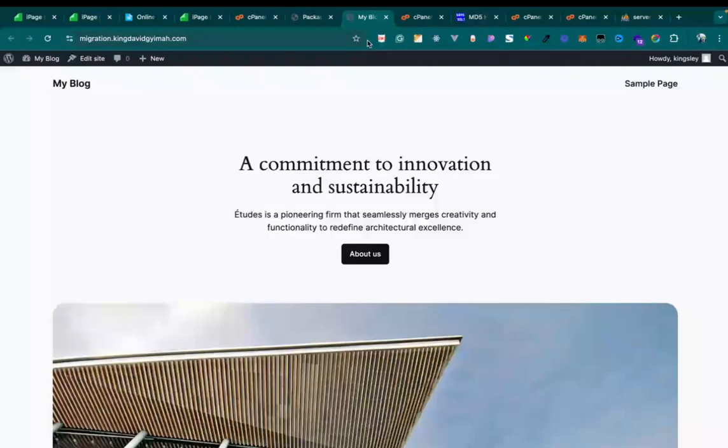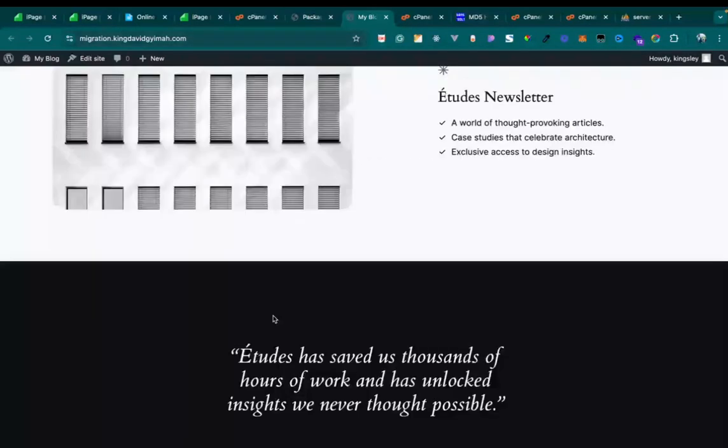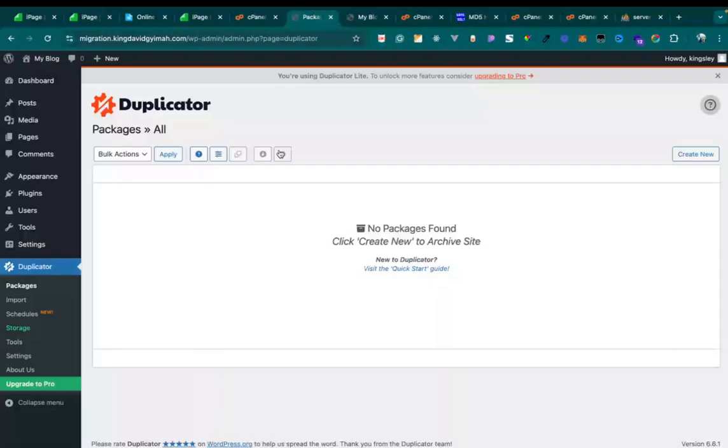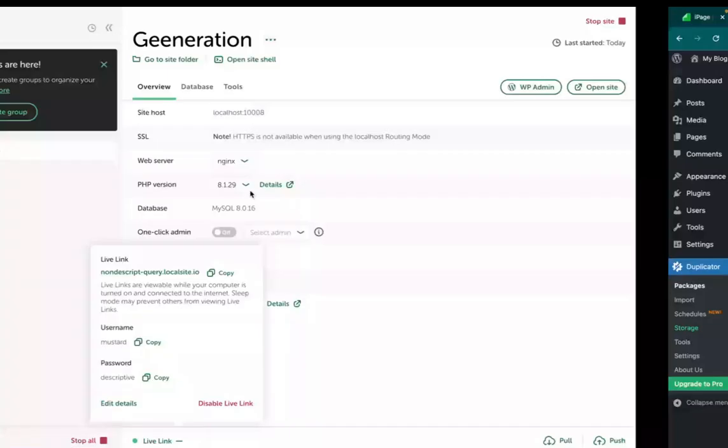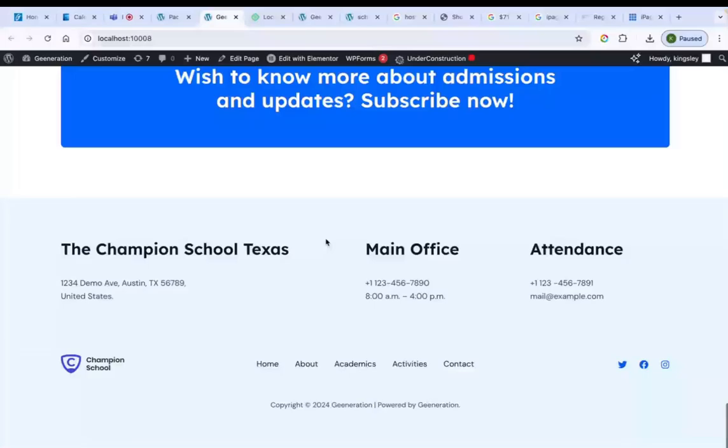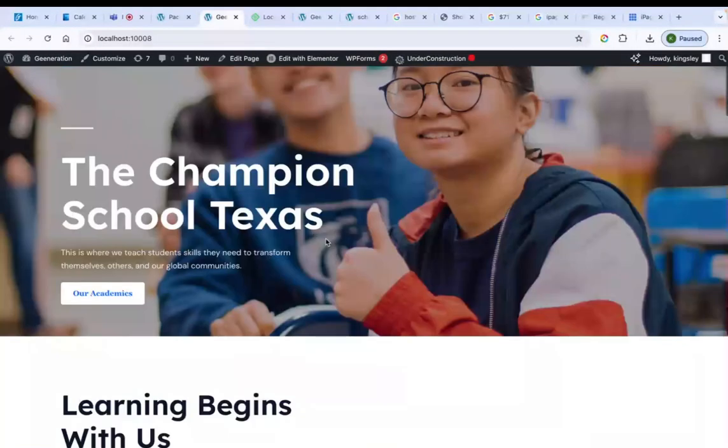So this is a fresh installation of a WordPress site, and this is the Duplicator plugin, and this is what we want to copy over. And as I mentioned, we use the Duplicator plugin to create a backup, which we downloaded.